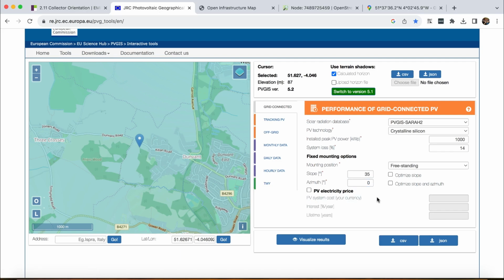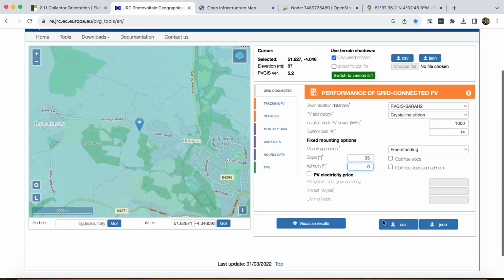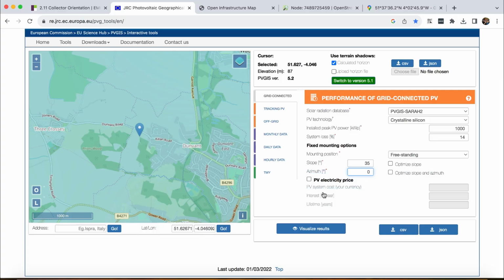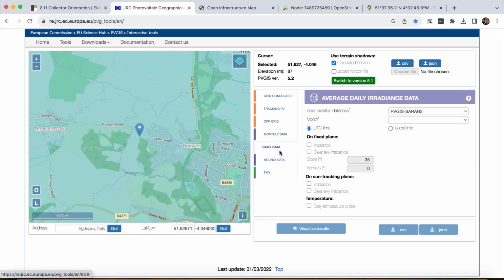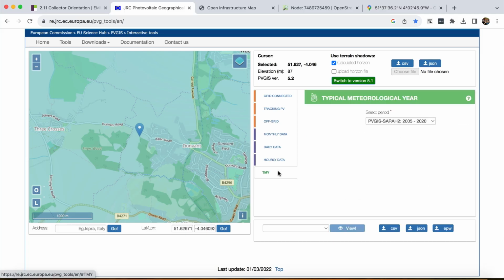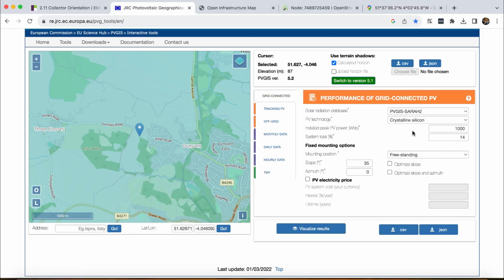Now then, I don't know whether I agree with the way that PVGIS has done this, because they are assuming 0 is due south, whereas I would assume that due south should be 180. I think north should be 0, and due south should be 180. But that's the way they've done it, so we'll just go with that. Right, and let's now get the results. We're not going to have a look at the electricity, and we're not going to have a look at tracking or off-grid options. We don't really need to bother with all of this. All we need to bother with is what we've done so far.